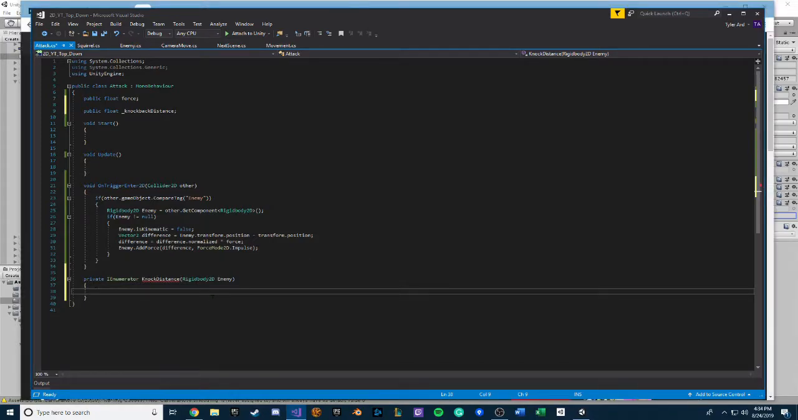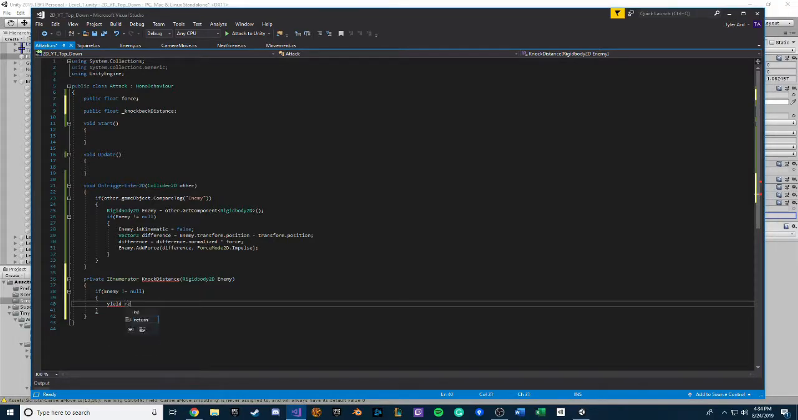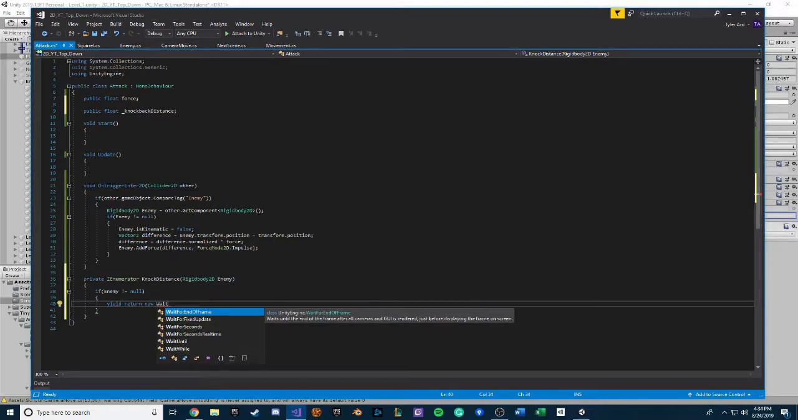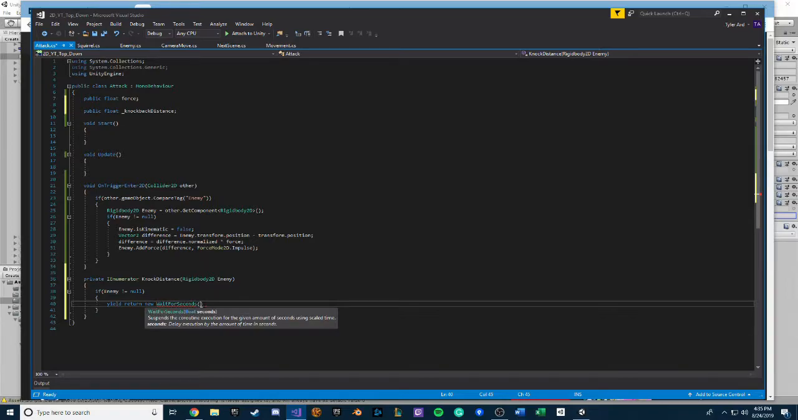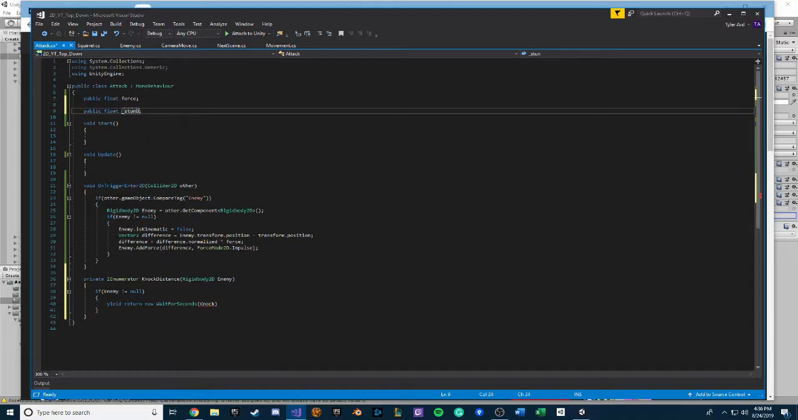All right, so let's get in here. We want another if statement, the same as the one up in the OnTriggerEnter. You do this for every wait for seconds: yield return new WaitForSeconds. And what we're going to put here is our knock distance, which now that I'm reading it, probably should be something else. I'm just going to say stun duration, because he's basically stunned when he gets knocked back. So we're just going to say stun duration.